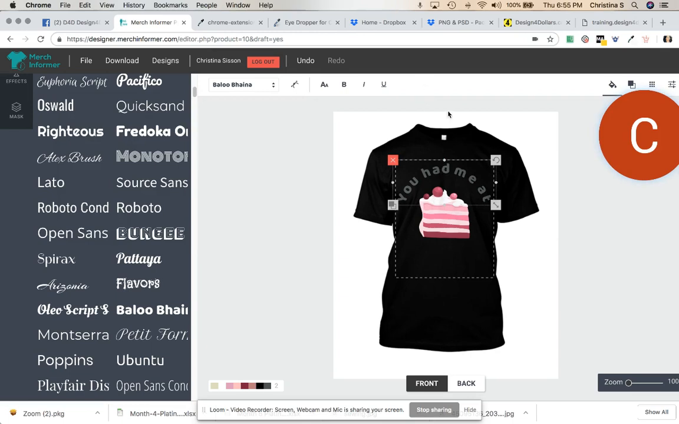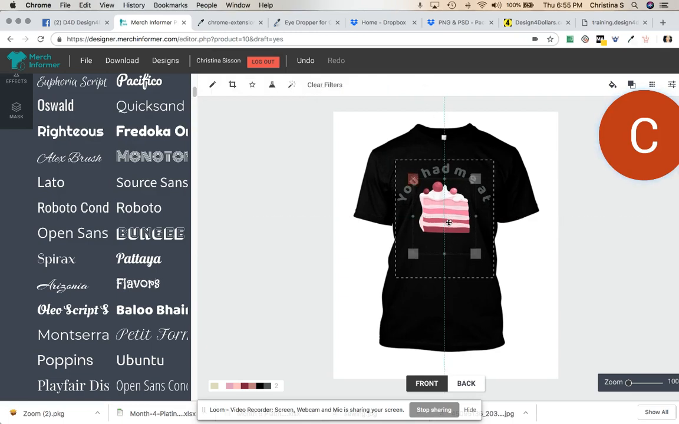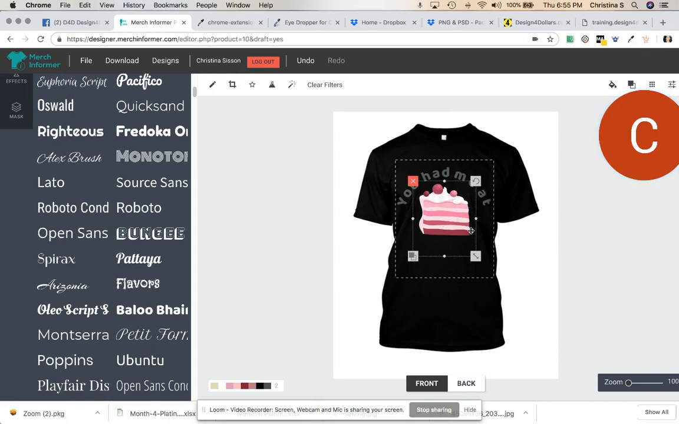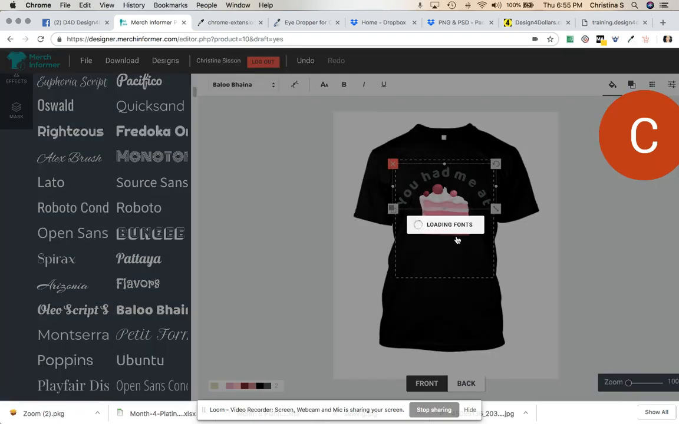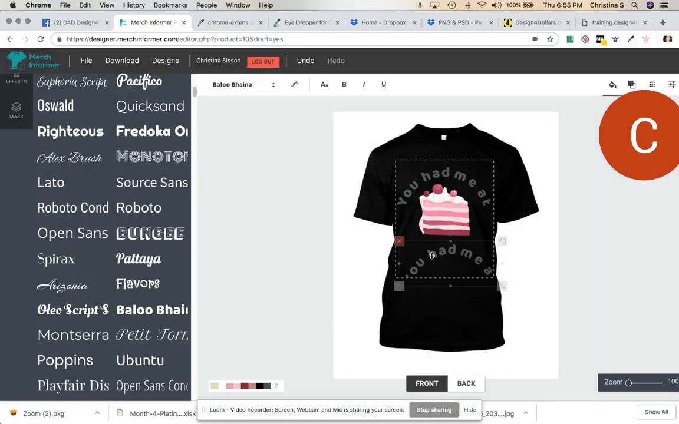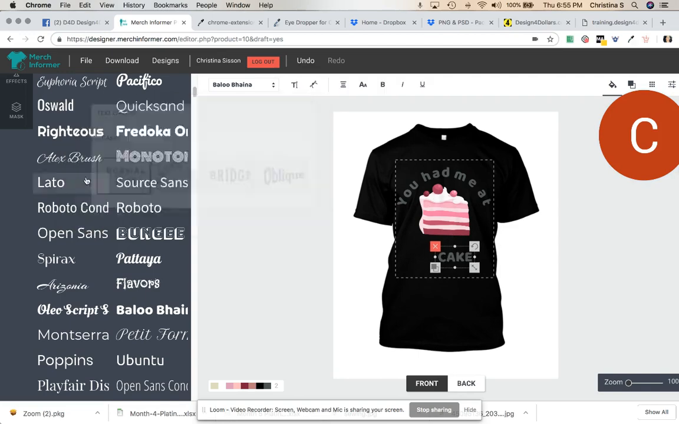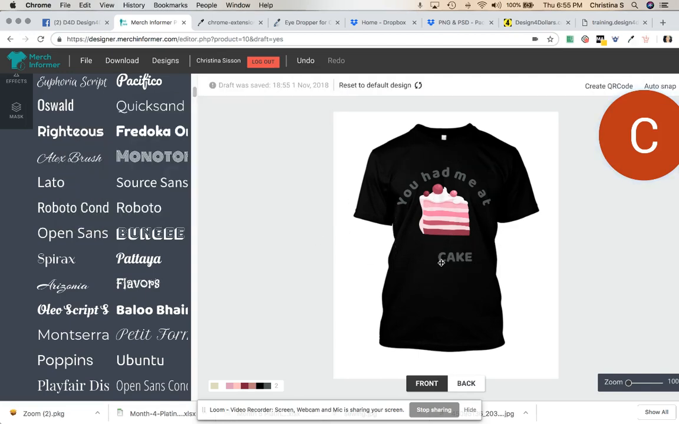And with Merch Informer, it just shows you where it lines it up. So actually I might bring that down just a little bit. And this is going to line that up directly in the center for me. So if you saw those little crosshairs pop up, I'm going to copy that font. I'm going to drag it down. I'm going to change this one to Cake, and I think I'm going to capitalize Cake. I'm not going to make it rounded. I think that'll look kind of weird. I'm going to make it a little bit big.